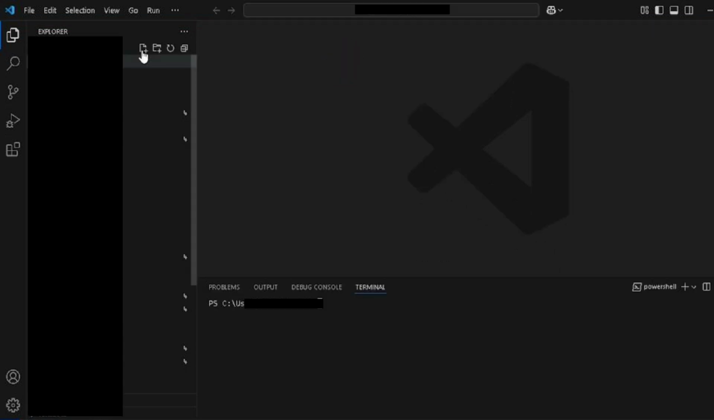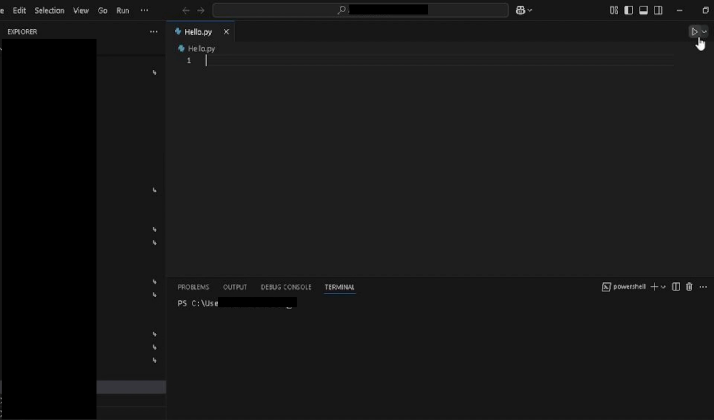Now here once your environment is created, on the top left hand side click on the option that says new file and make sure to name your file with .py. Now here you can start writing your code, and once you're done, on the top right hand side you can click on run. And there you go.